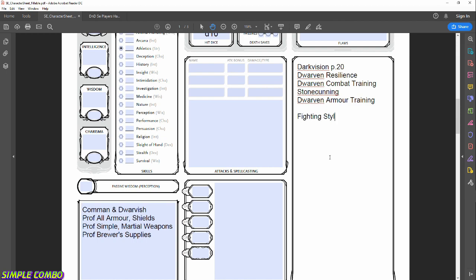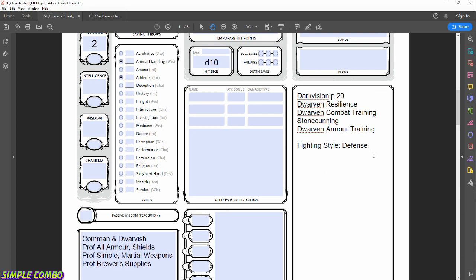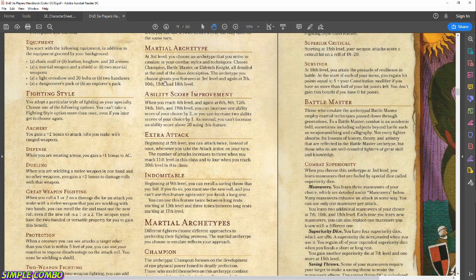Fighting style, defense. So that's going to add a +1 to my AC. Like I said, I'm going to have to keep that in mind when I roll that out.